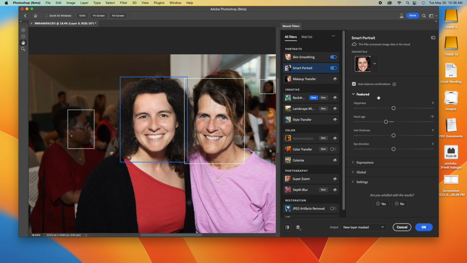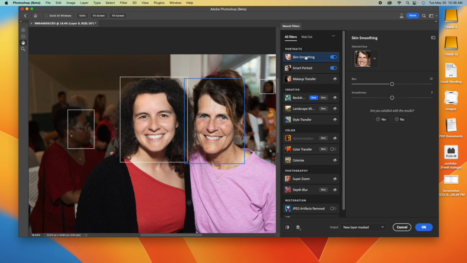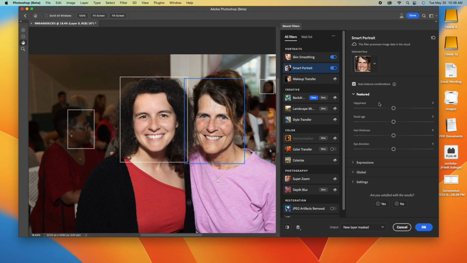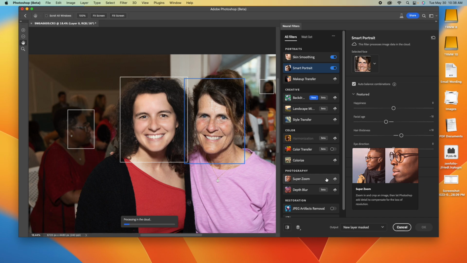Wow. All right. Let's come over here to this. We're going to blur. That one did that, and then we're going to make her 10 years younger, and we're going to add a little bit more hair. All right. Now we're going to process this in the cloud for the mom, and see what happens.